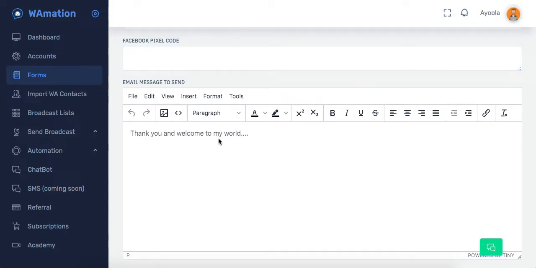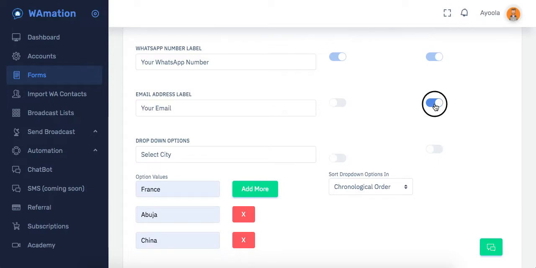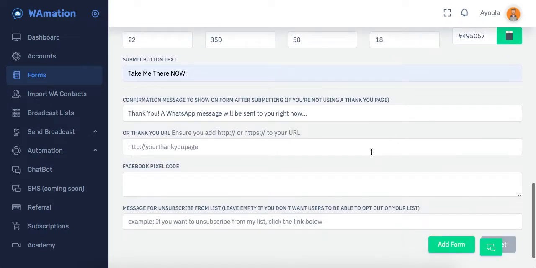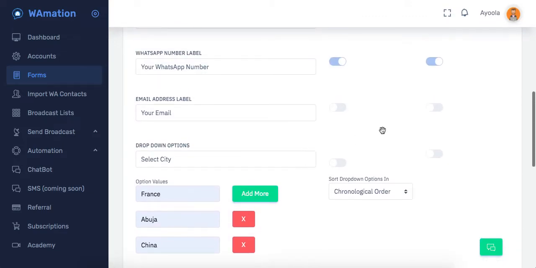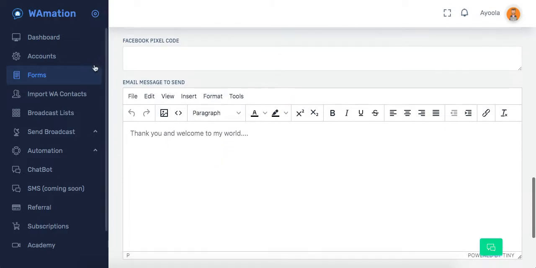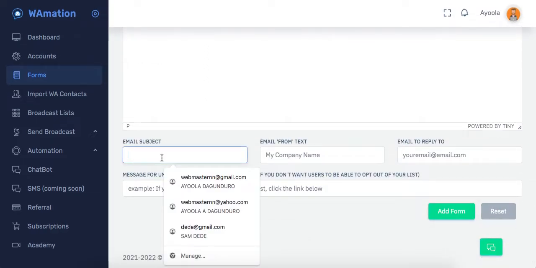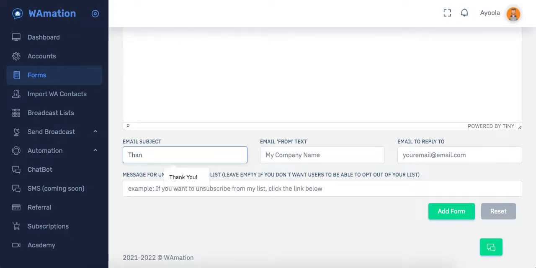Then, if you are using email here, because I have enabled email, if I disable this email option, you can see it has vanished. So if I come here and say I want to use an email, it's going to bring this out for me. Can you see? Email message to send. The whole idea is once somebody fills in their email address, you want to send them a welcome message to their email, right? Just anything you want. Put the message there, and the subject you want your email to carry, thank you.